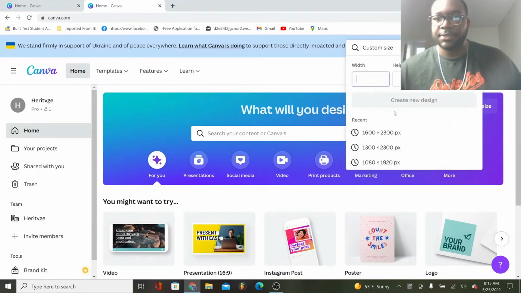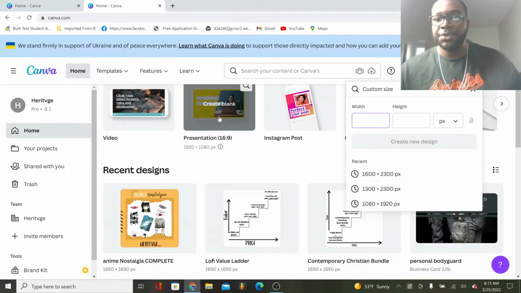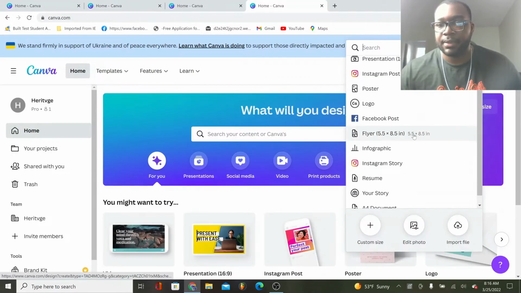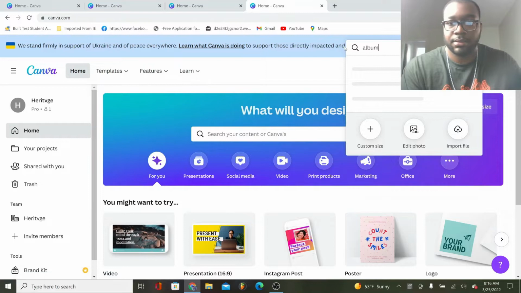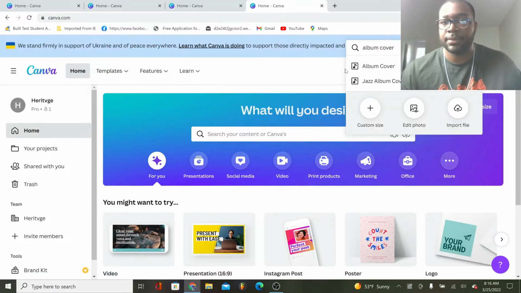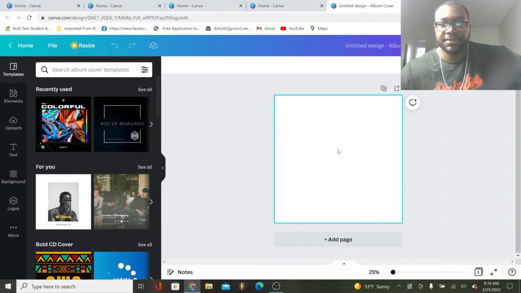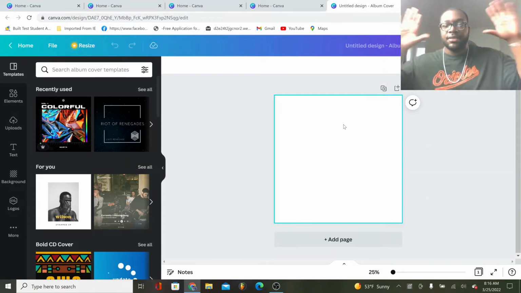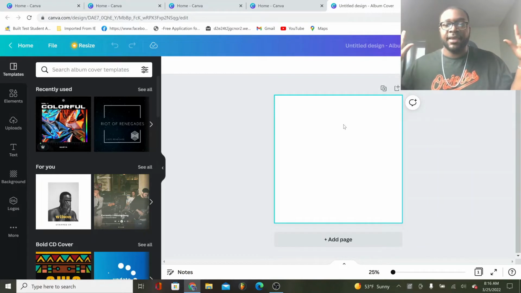Custom. So usually when you do a custom album cover, I think you could just search album cover. Yeah, you can just search album cover. So this might already have a template. Okay, it's completely empty. So first off, before you start getting started on your album cover, you have to have a specific image or theme in mind.